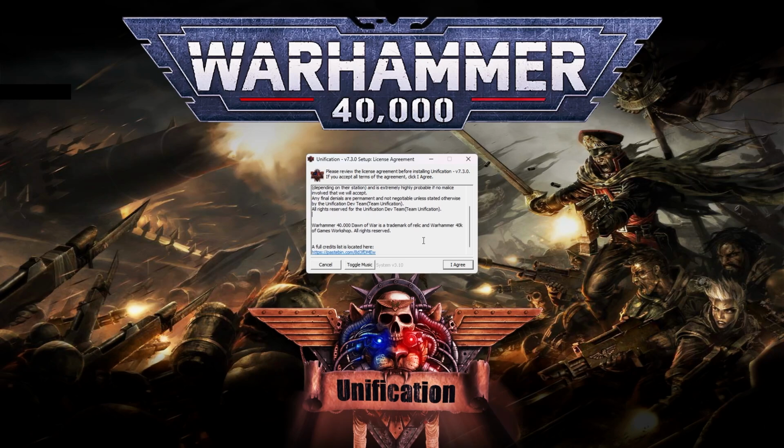So, let's accept the license agreement, shall we? Now, the destination folder should be filled in automatically. This is going to be your base Soulstorm folder. If it is not filled in automatically, then you will have to enter it manually. If, for example, you have the Steam version, then you can find the path by right-clicking on the game in your Steam library, going to Manage, then Browse Local Files. Click Next.